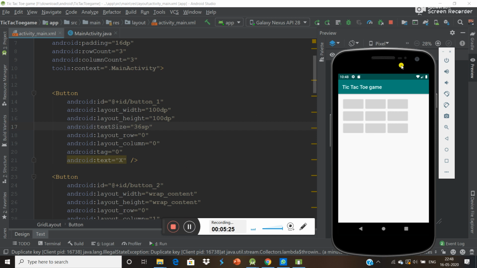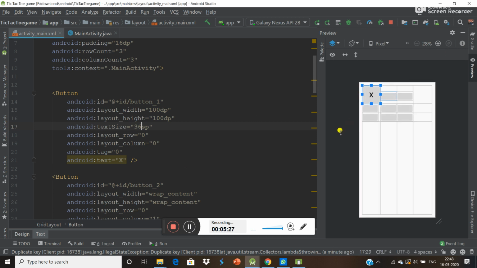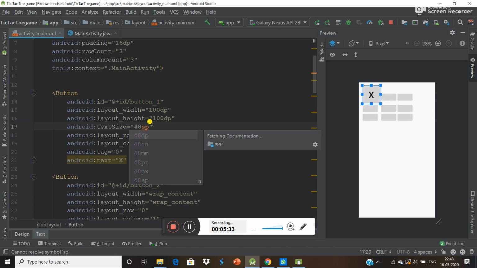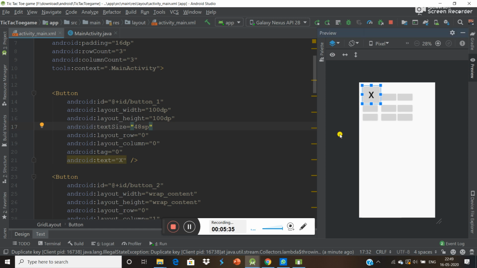Okay guys, so this is also very small. So now put it 48 dp. So yeah, it is fine.